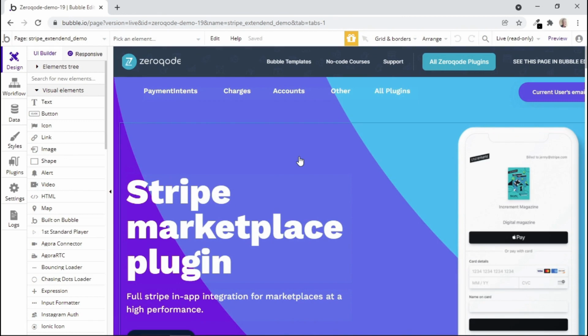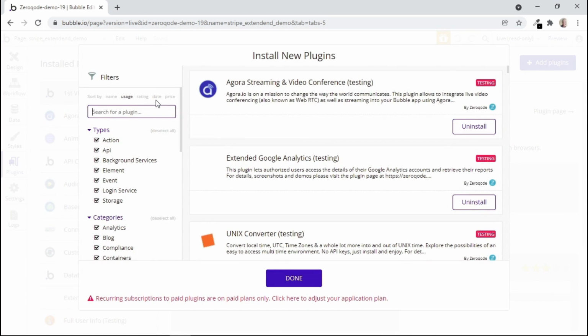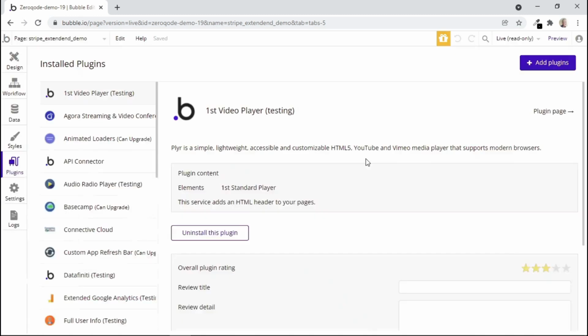So to purchase and install the plugin, head over to your Bubble app. Then click on the Plugins tab. Afterwards, click on the button that says Add Plugins. And on this pop-up, you can type in Stripe or Stripe Marketplace. Then on the result that says Stripe Marketplace Express, you can click on the Buy button to purchase and install the plugin. And that's the general process of installing a plugin.